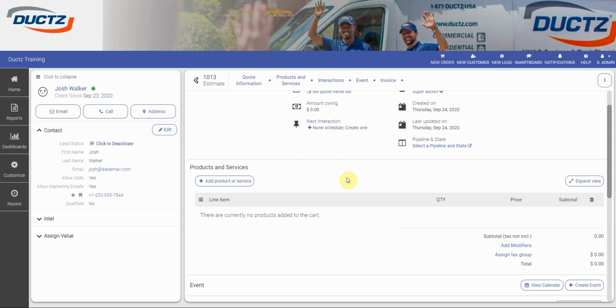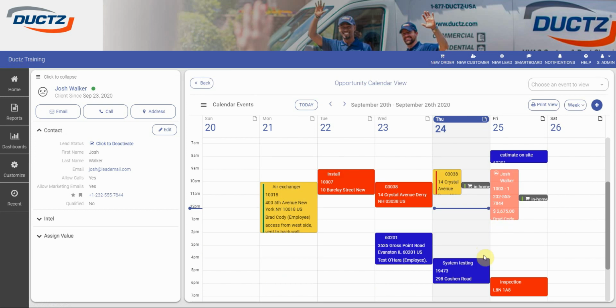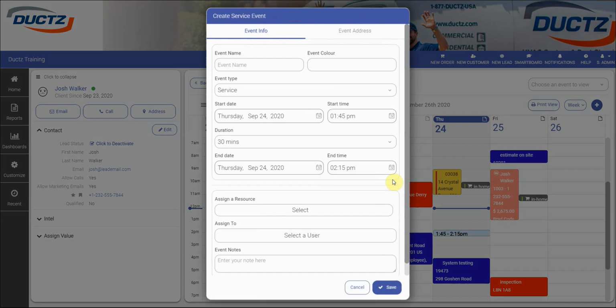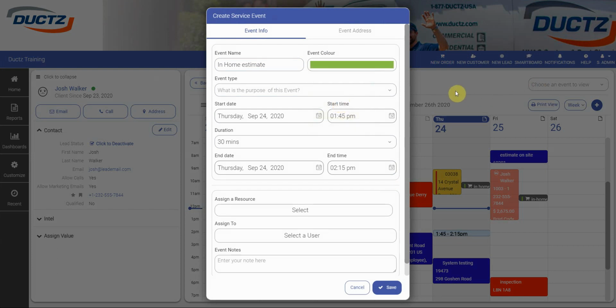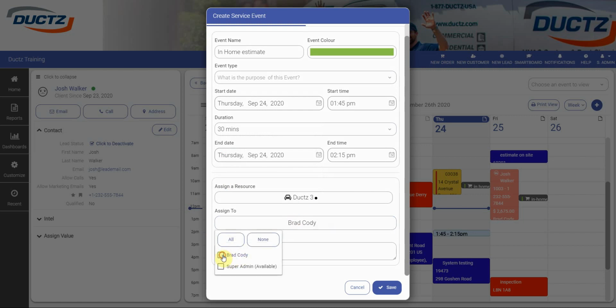Now, let's say we want to look at availabilities. We're going to look at the calendar to set up Josh with an in-home estimate. So we're going to go in here and create an event for the quote. We only need about half an hour, let's say in this case. I can name it, we'll say in-home estimate. I could give it a stripe of color if I like. Maybe I like my estimates on the calendar to have a little stripe of green, so visually they just stand out at me. Making further date and time adjustments if needed, we can assign a truck, and we can also assign any of our staff. So we'll add Brad to this one and save.